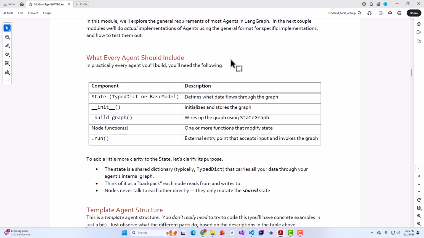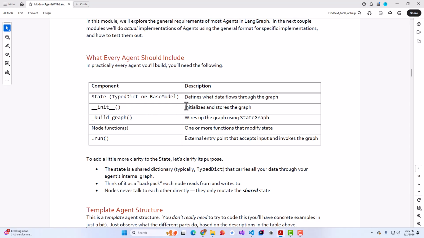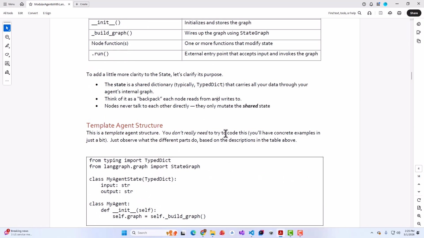You'll need a state component, which is typically a typed dict or base model, and that defines what data flows through the graph. You need an init dunder method right here. This initializes and stores the graph. The _build_graph wires up the graph using StateGraph, node functions, so one or more functions that modify the state, and a run function. This is the external entry point that accepts the input and invokes the graph.